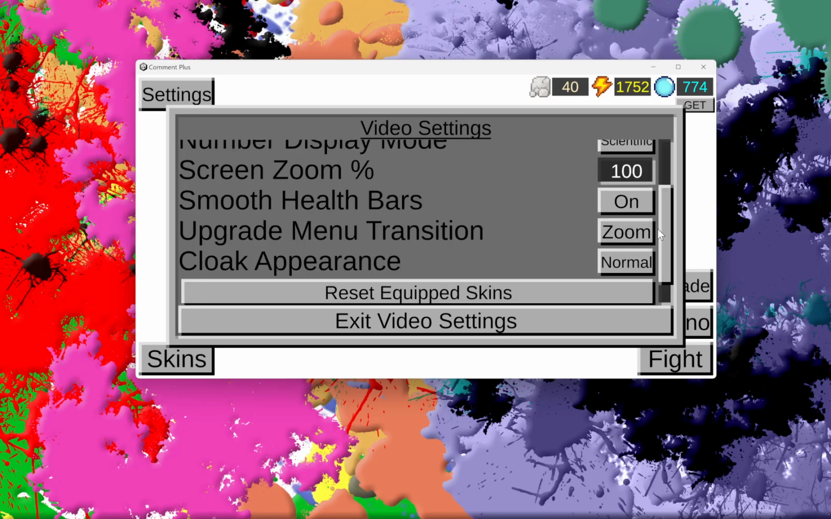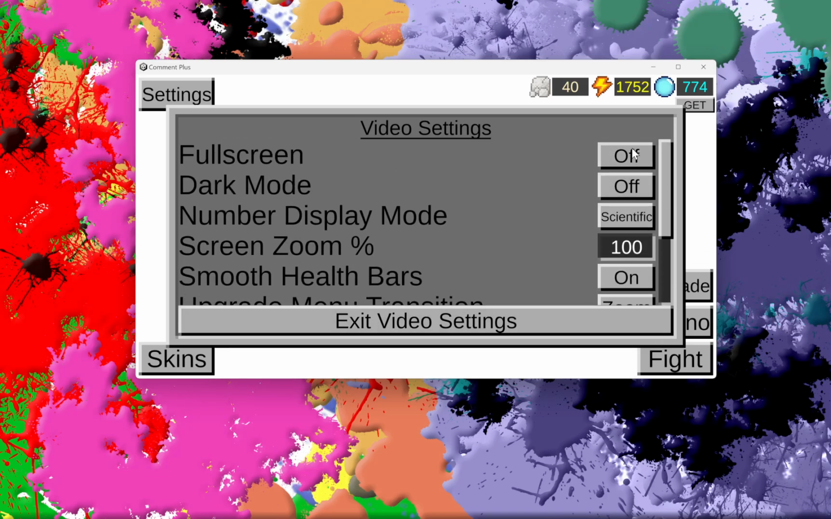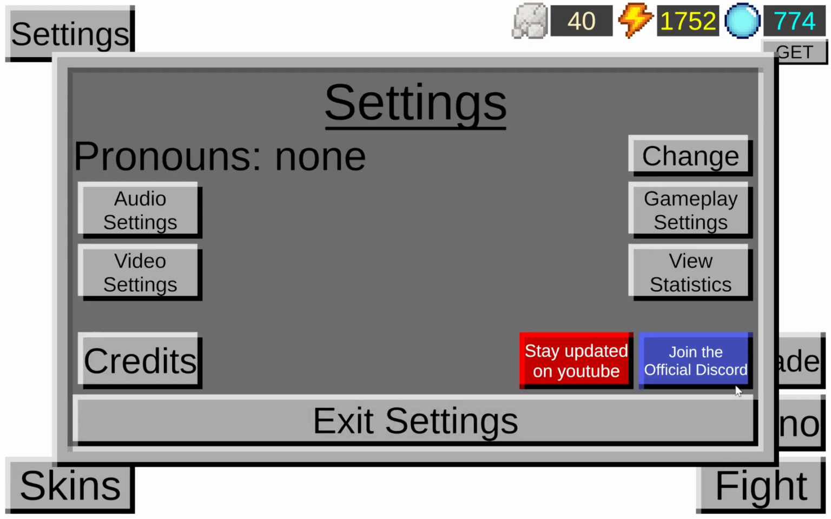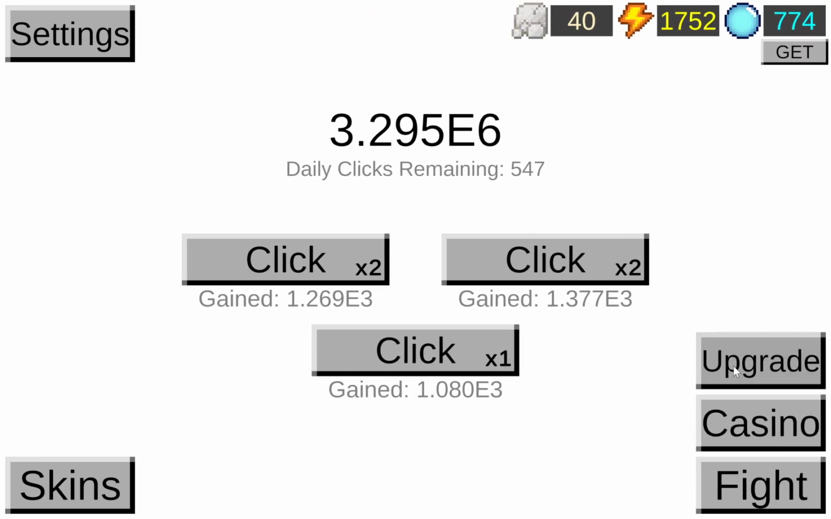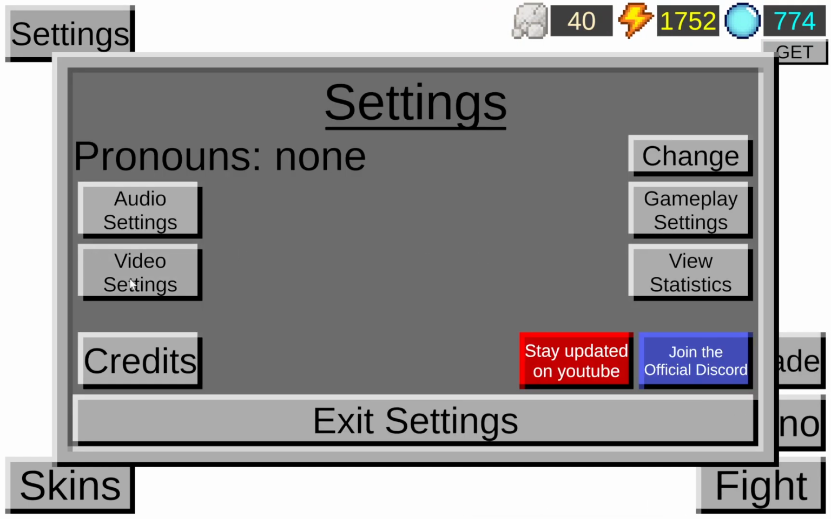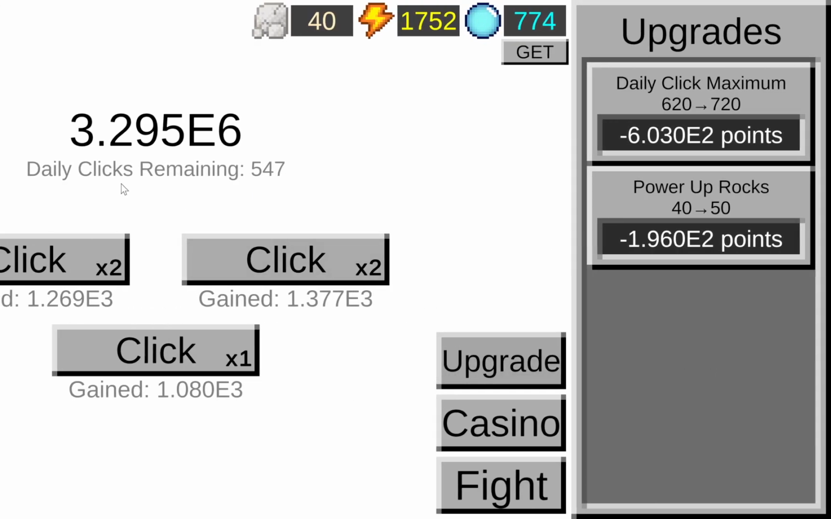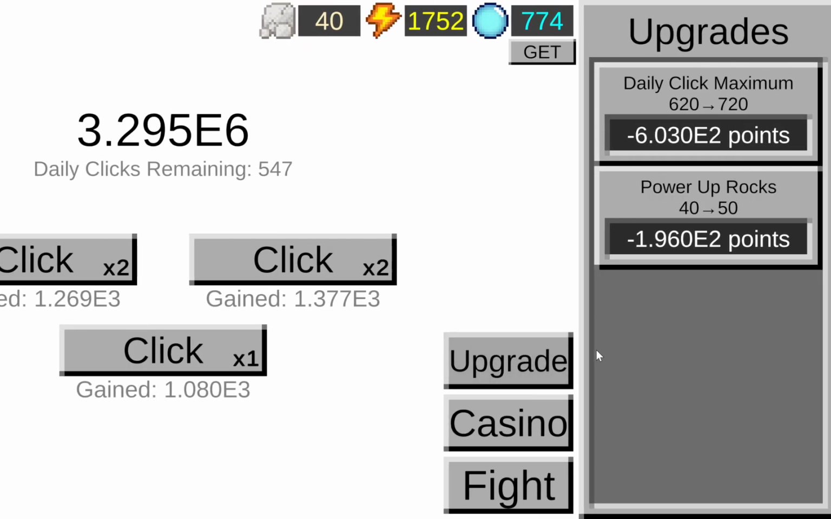Let me go back into full screen real quick. I bet you're probably annoyed with me not being in full screen. Sorry about that. Now let's look at upgrade menu transitions. By default it's set to zoom, which does this squish, it squishes your screen in. And the alternate option I've added here is the slide. So it will just slide your screen to the side rather than squishing it.